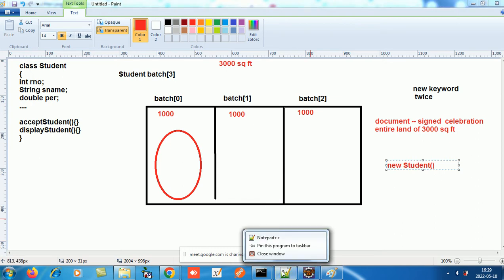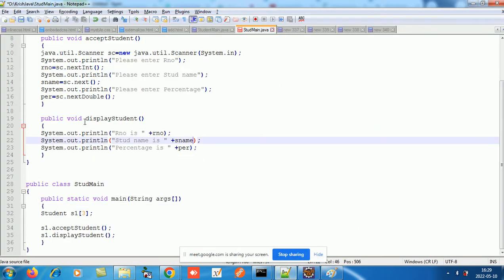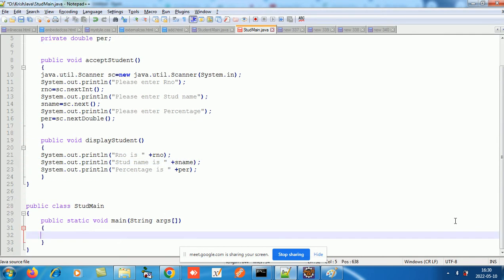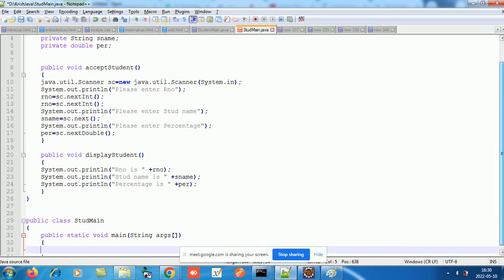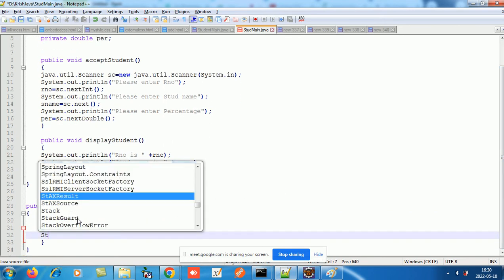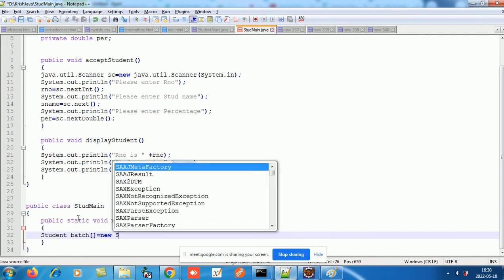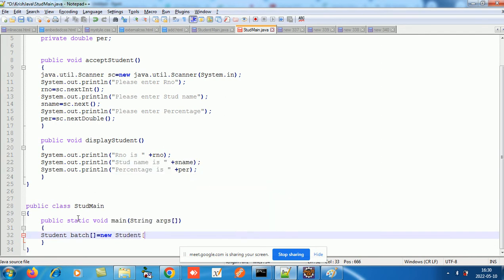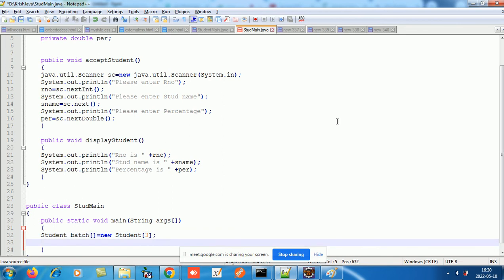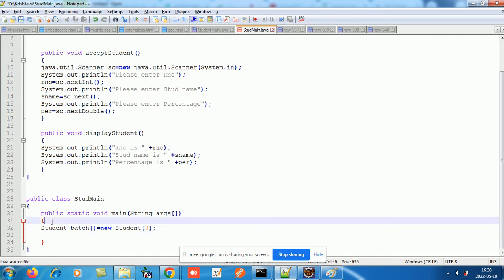Whenever you are doing an array of objects, the class will not change, the class will be as it is. Now I want an array of three students. What have I named the array as? Batch. And the size of the batch will come over here. This is just to indicate it is an array.